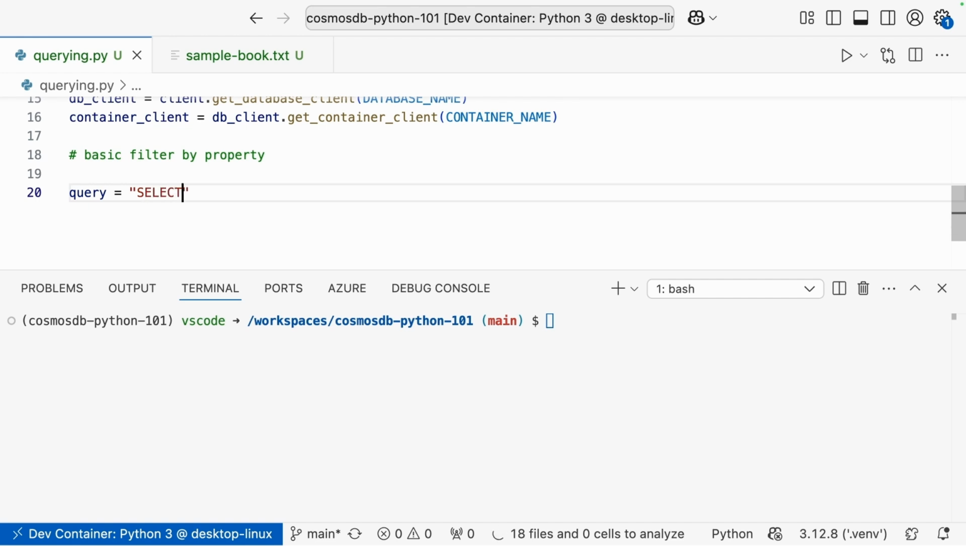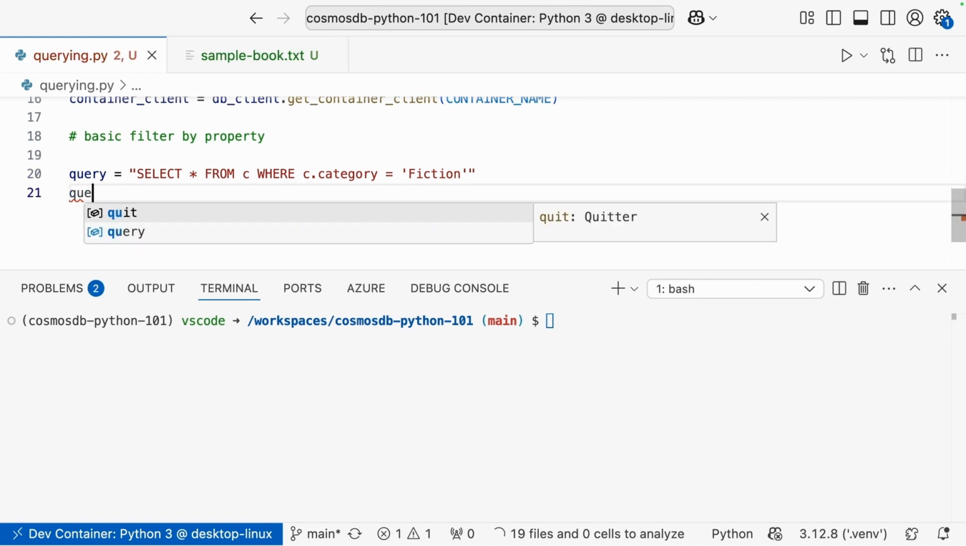We'll do a select all from c, being that container, where c.category, and we'll just get fiction books. So we'll say c.category equals 'fiction', and then close that single quote. That's one thing with these queries: those double quotes, single quotes, you've got to be careful with them.